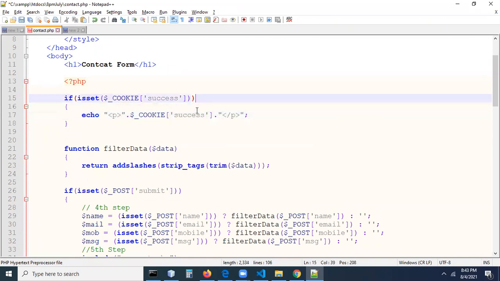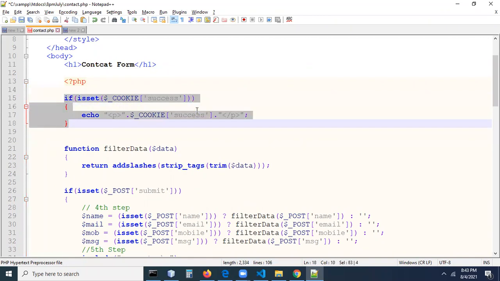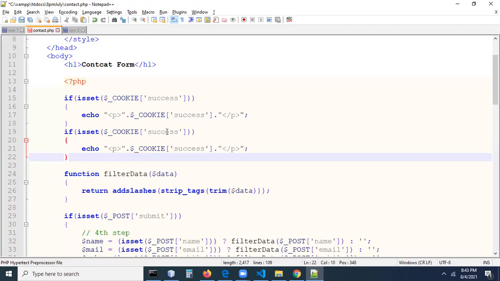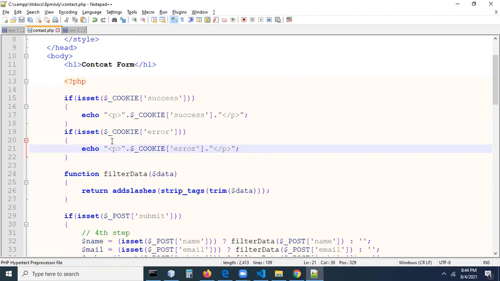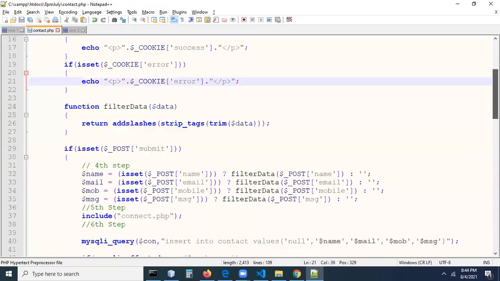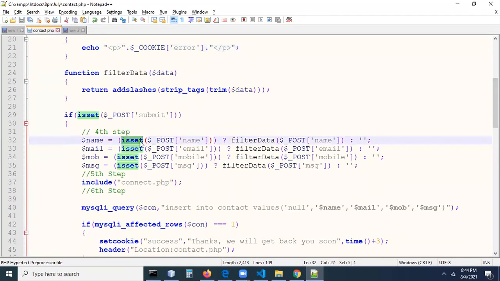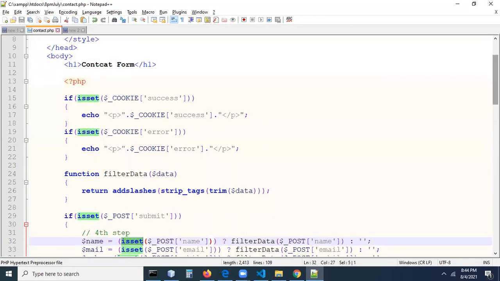If you have any error, that also we have to handle now. Now copy paste the same, and this is going to be the cookie error. If the error is there, then we can display the error cookie. That's all, guys. Always remember one thing: whenever you want to access a super global variable, I'm writing isset. Can you see here also I wrote isset, and here also we wrote isset for cookie values.